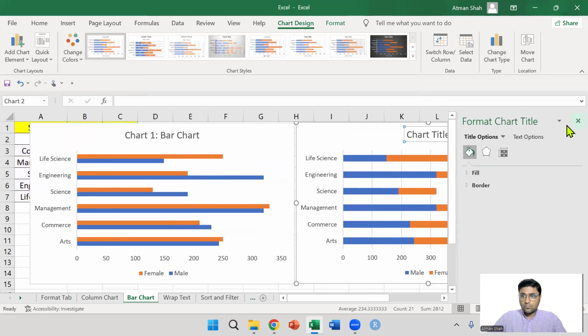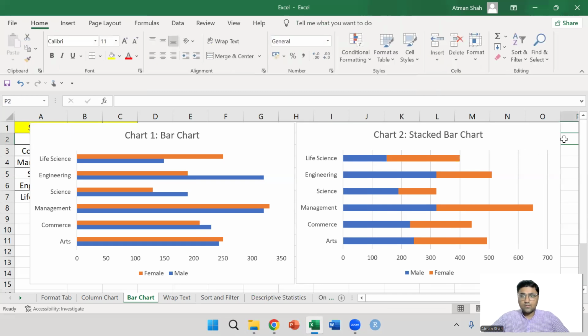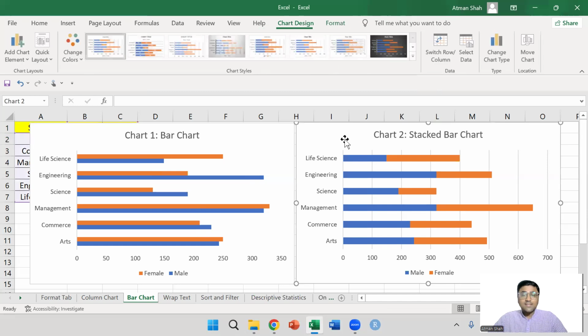This is chart 2, stacked bar chart. See, in chart number 1, we have 2 bars or separate bars for male and female students. In chart 2 or stacked bar chart, we have only one bar that is bifurcated into 2 parts, male and female students. If you have 3 categories, then the entire bar is bifurcated into 3 parts.